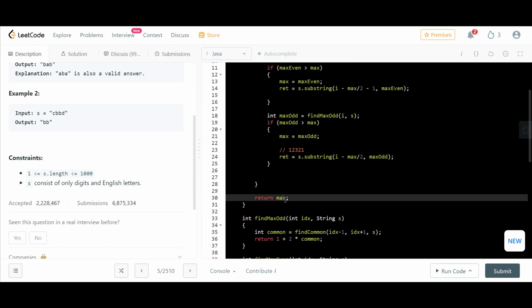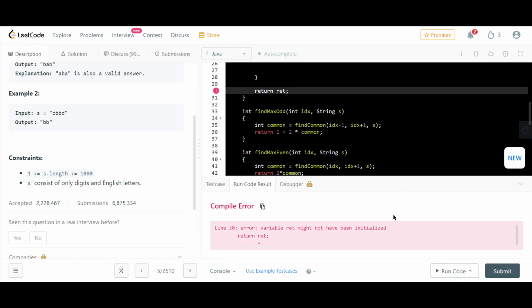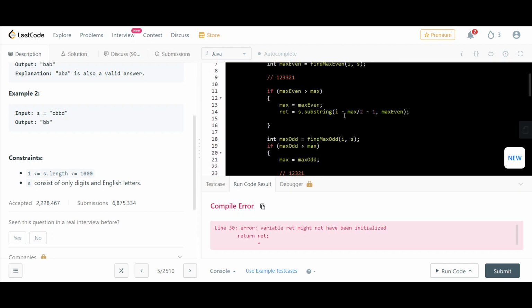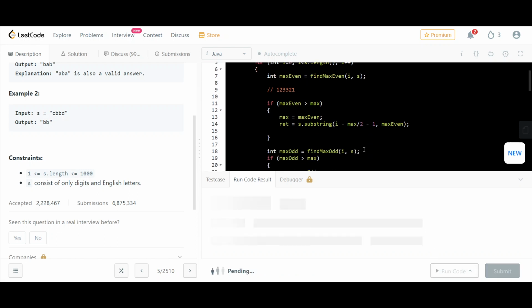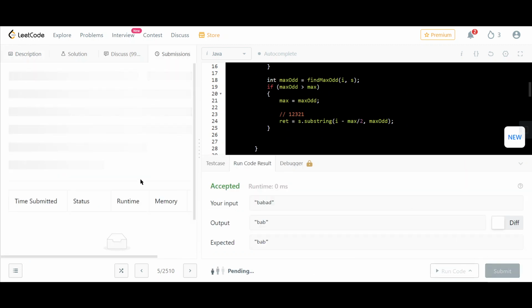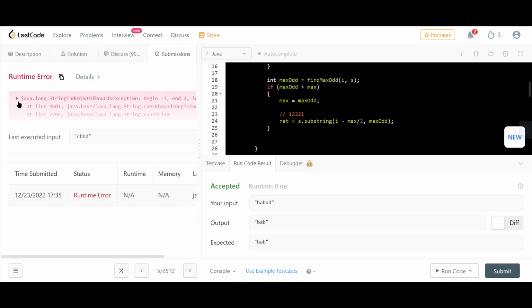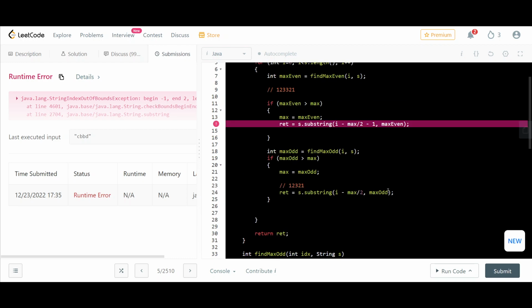And okay, so you do return the substring. Okay, let's run code. String return. No, variable return might not have been initialized, so I initialize it now. Okay, submit. And we get some error, obviously. So for the even one, there is a problem, it seems. For the odd one, it worked. For the even one, let's quickly see.